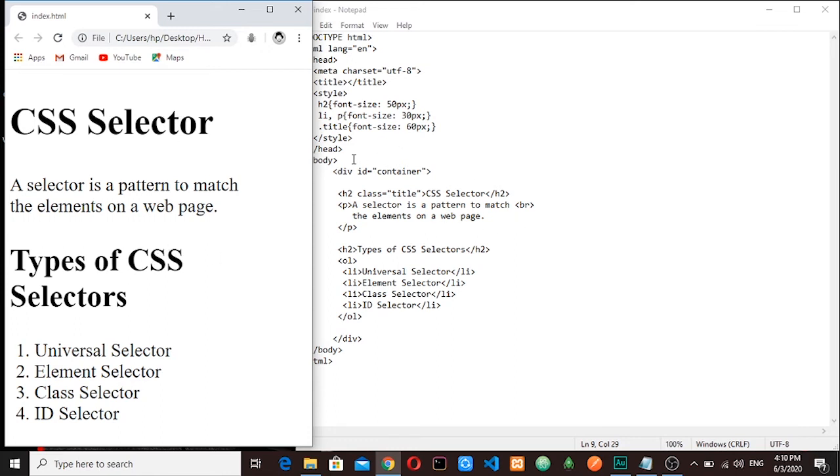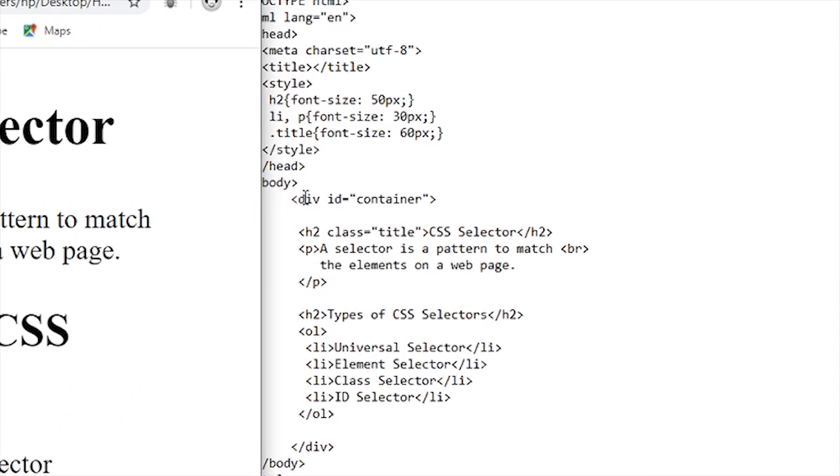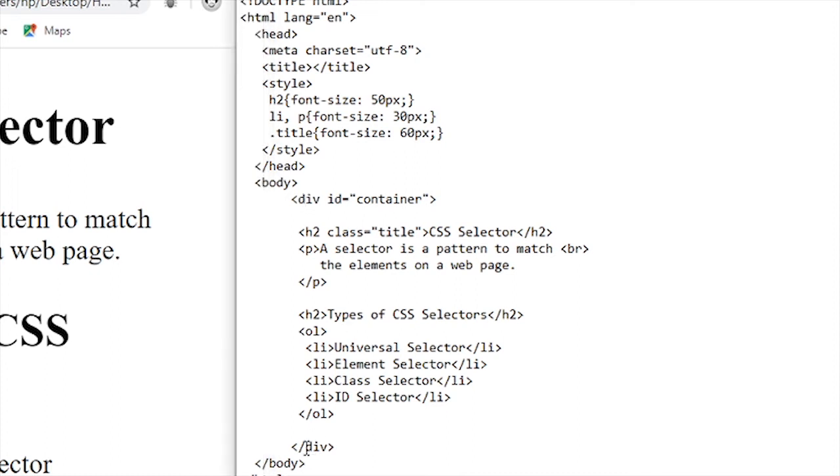Now, what about ID selector? IDs are used to set a style for a unique element, because you cannot use the same ID on a different element. You only use it once. So we have a div here. You learned about div in the previous tutorial. So we have our div, and the ID name is container. So this div is opened here and closed here. So it encapsulates the whole of this.